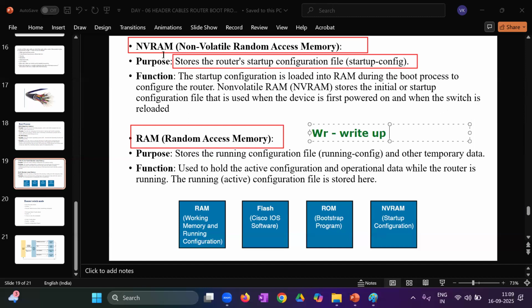In the NVRAM. So when it is temporary, it is stored where? In the RAM. Whenever you are saving that part, it will be stored where? In the non-volatile random access memory. Right? Now, you have given the enable password. Then you have saved that password. So it is there in the NVRAM. So whenever you start the device, it will always ask you the password. Why? Because that password you have given and even saved. And if it is saved, it is stored where? In the NVRAM. That's why it says that it stores the router's startup configurations.